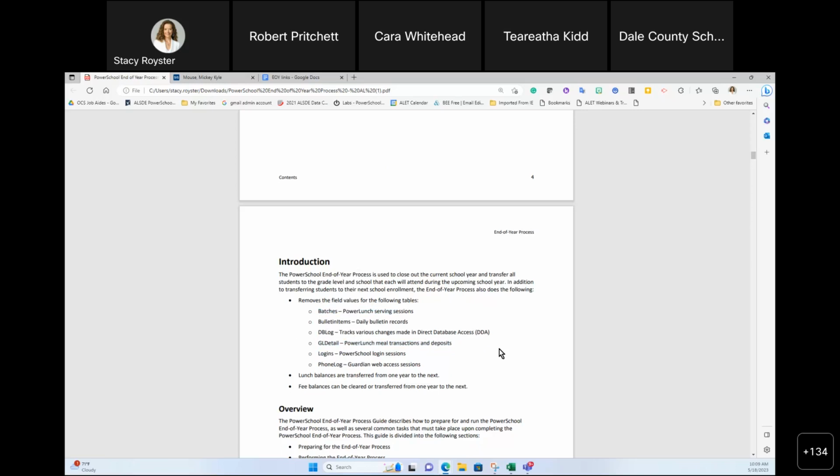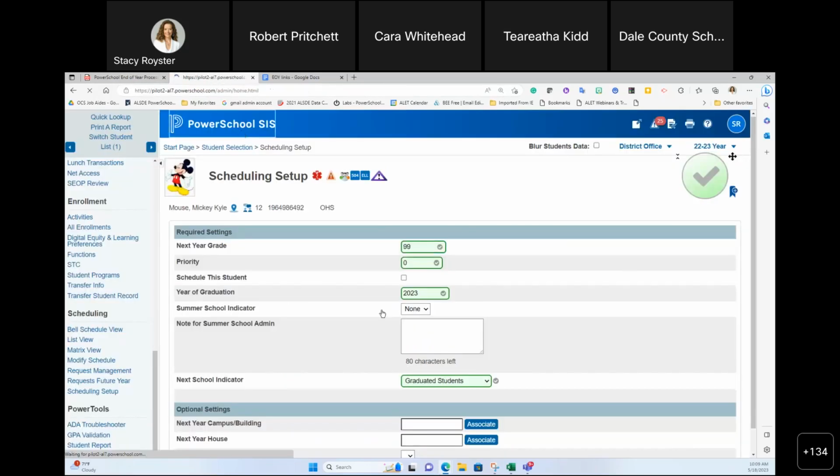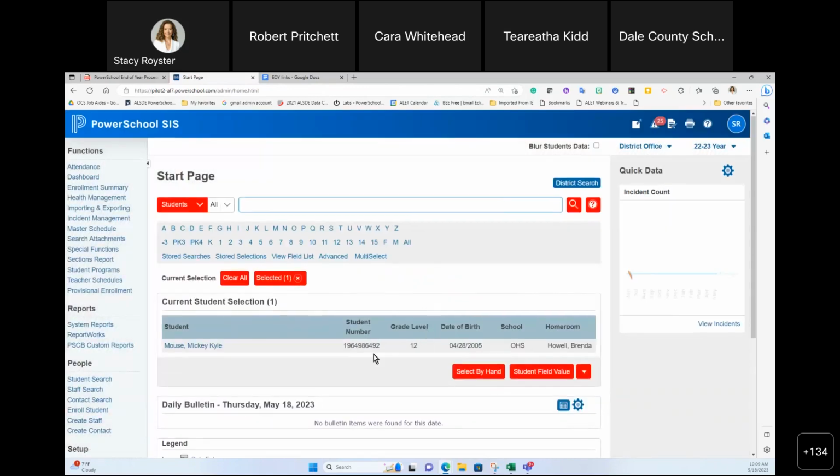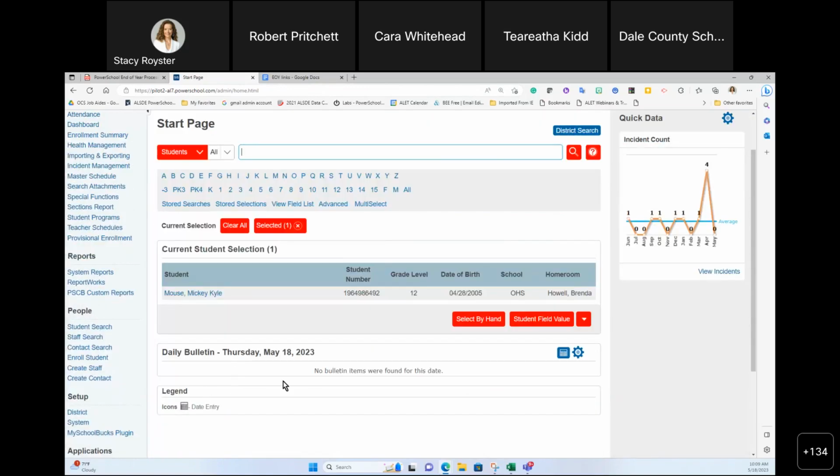Your bulletin items. If you wanted to download all of those bulletin items that you might use PowerSchool for, how many of you actually go in and create little announcement notes in your daily bulletin?